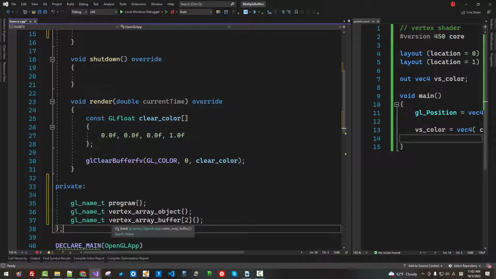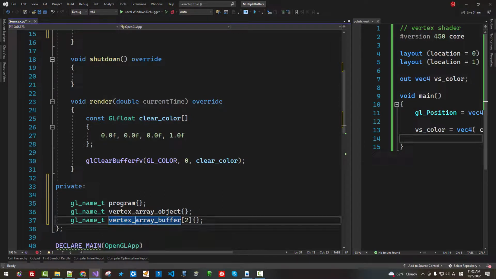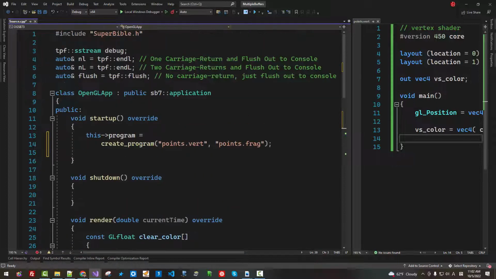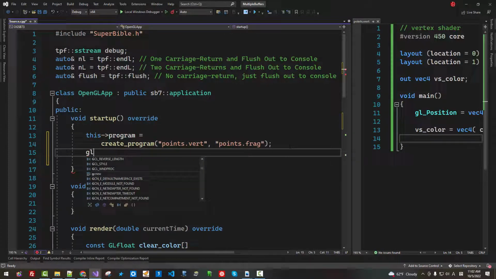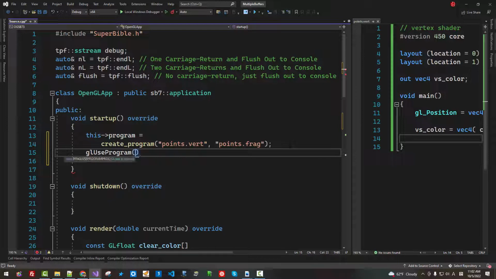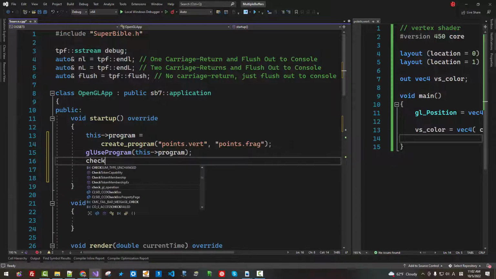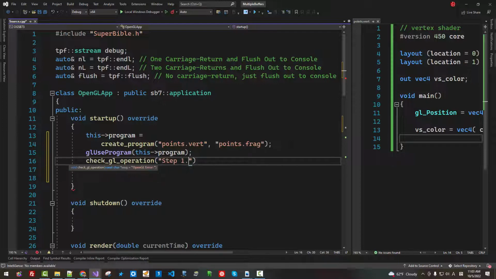We are now using multiple buffer objects. I changed the name. Now scroll up. glUseProgram, this program. Check GL operation. This is step 1.